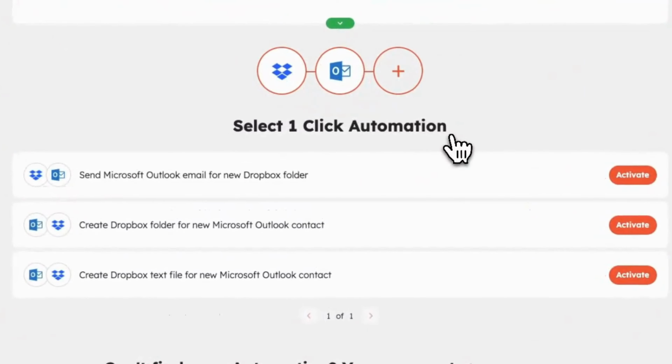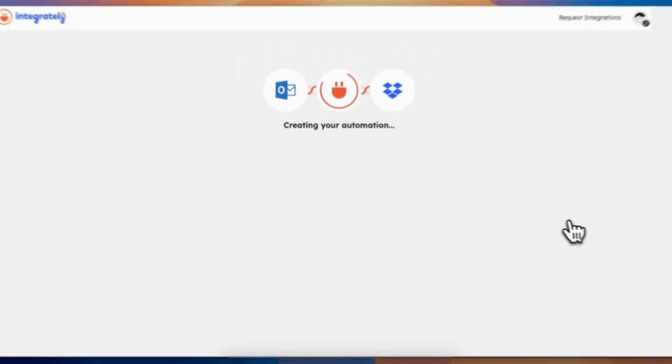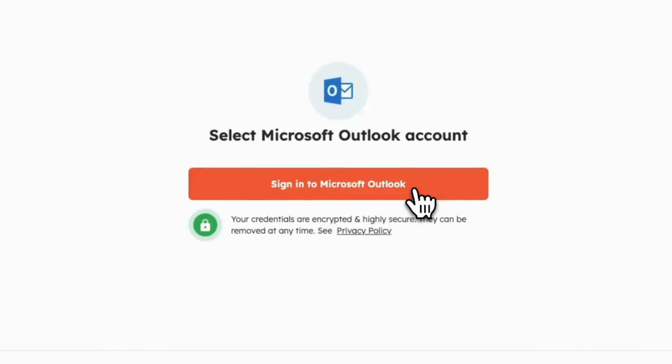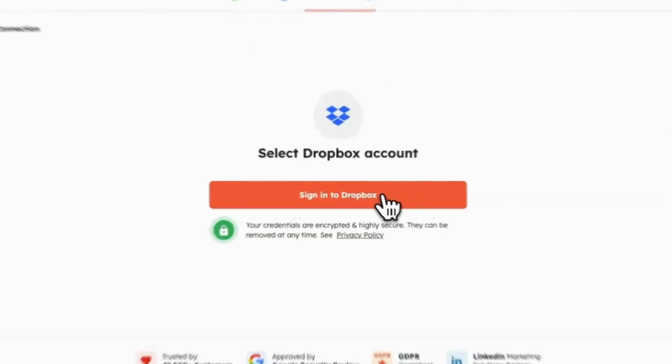From the list of one-click automations, pick Create Dropbox Folder for new Microsoft Outlook contact and click Activate. Next, connect both your Microsoft Outlook and Dropbox accounts by signing in and authorizing the connections.